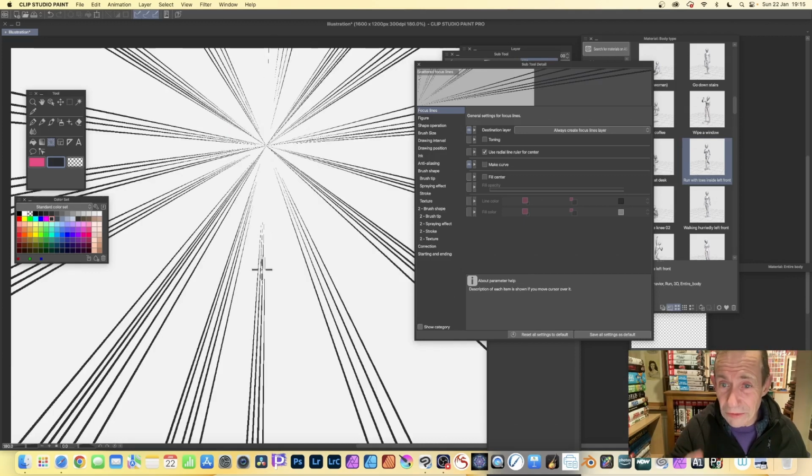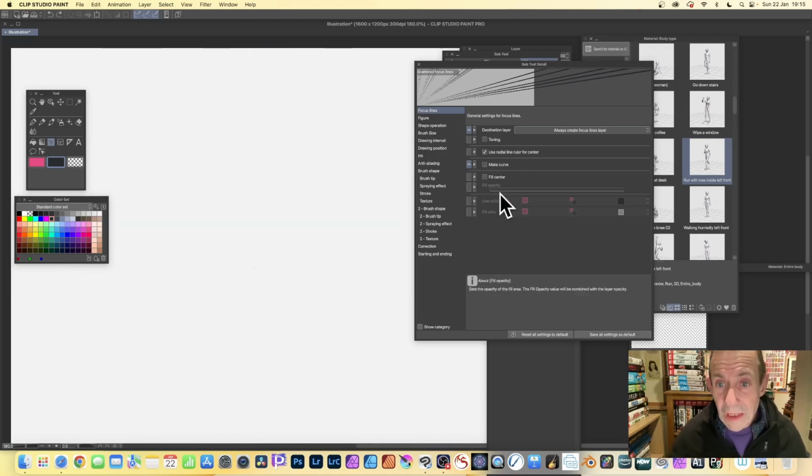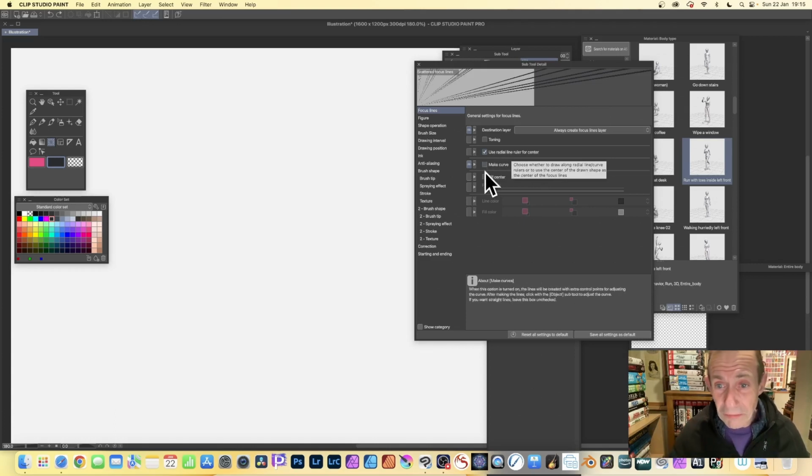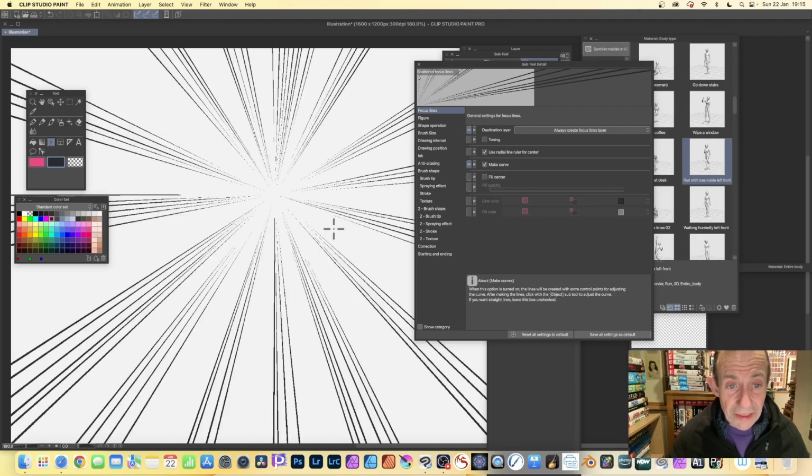And that's using a rectangle. There's also other options as well. But let's undo. And also you can add it to the focus line layer itself. You can also use this, use radial line. I'm not going to go through that one, but I'm going to go to this one, make curve, because this one's very useful. Make curve, drag and release.